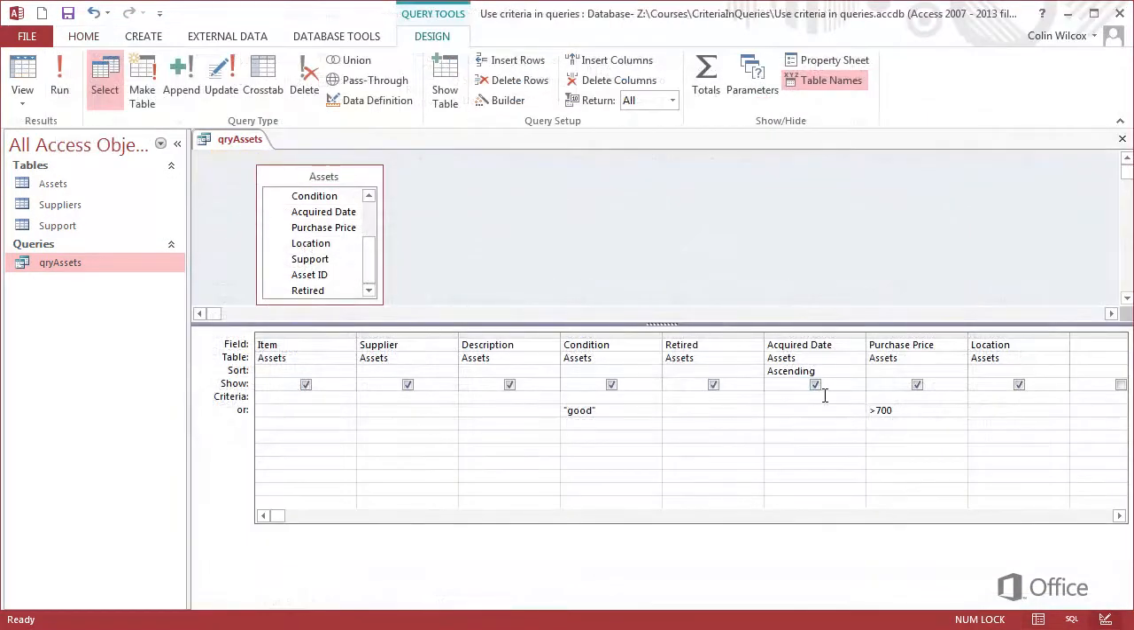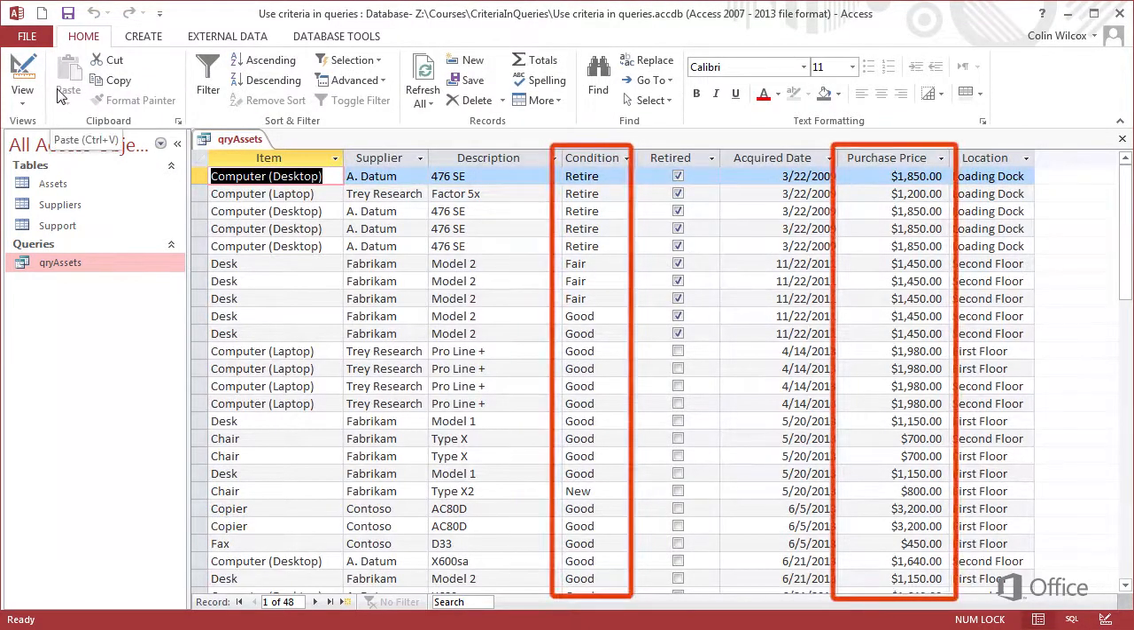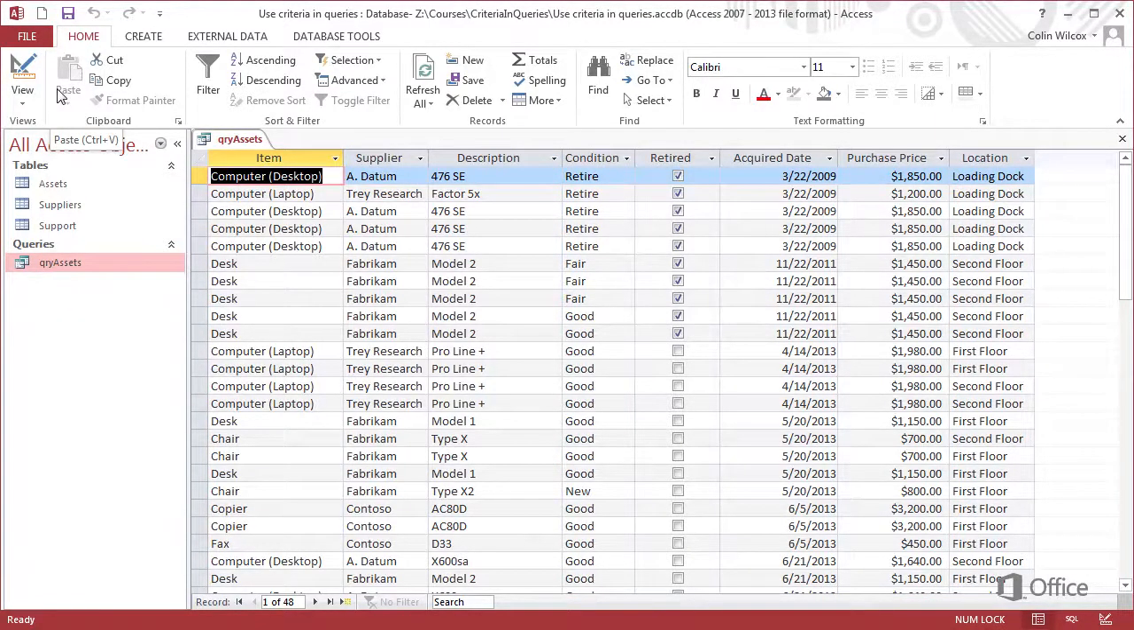So I'll move the price criteria, run the query, and it returns data for assets in good condition or that cost more than $700. That points to the key difference between AND and OR.